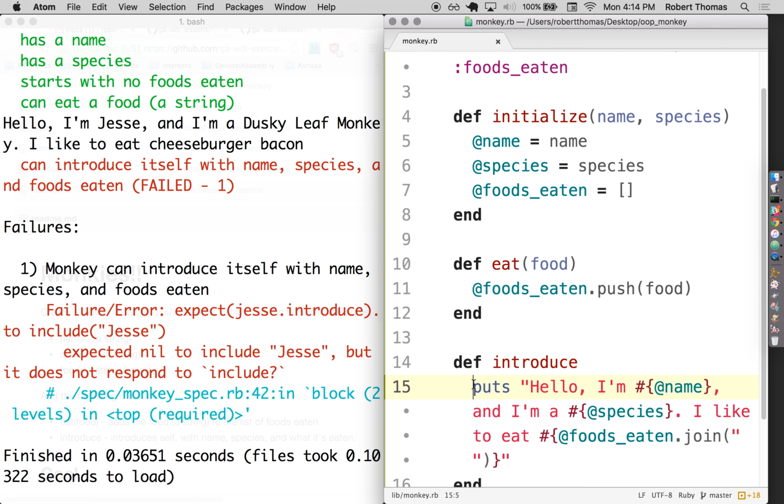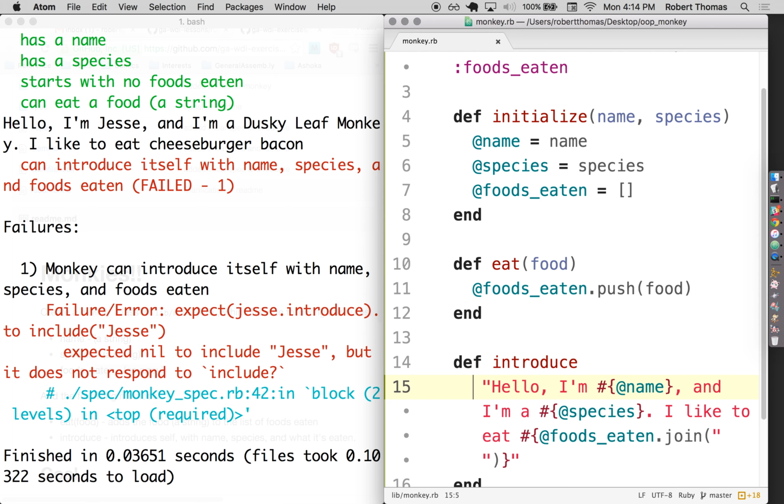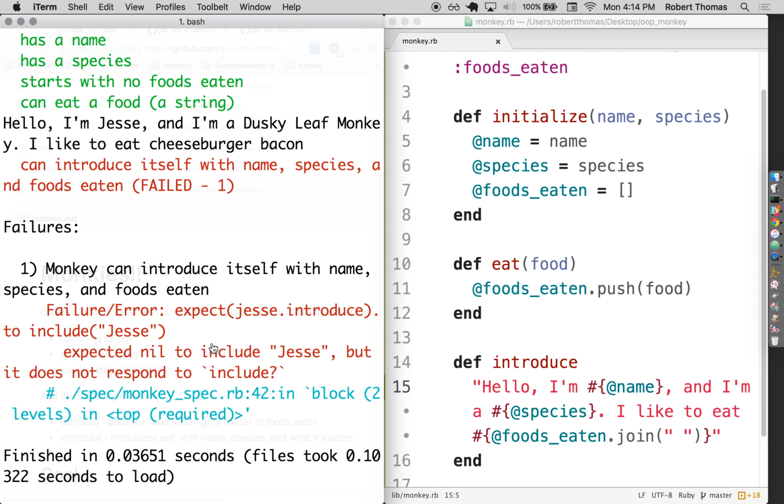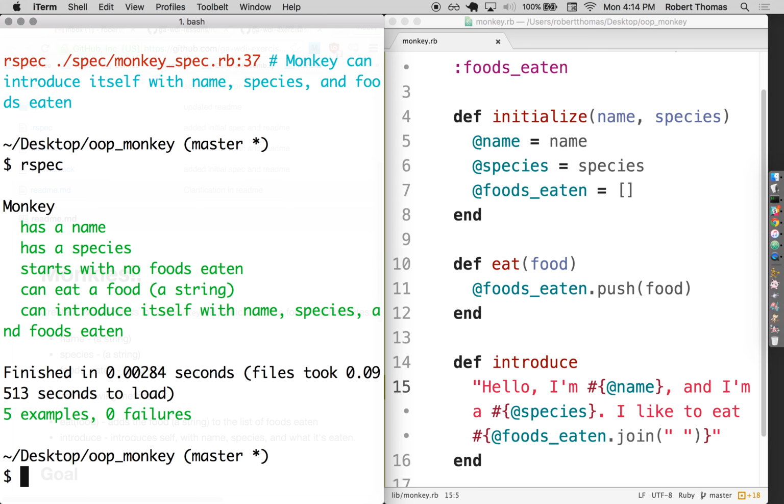Puts returns nil. Puts has a side effect of printing stuff out on your screen, but puts returns nil. So having puts in here would cause it to not work. Without puts, it works perfectly fine.